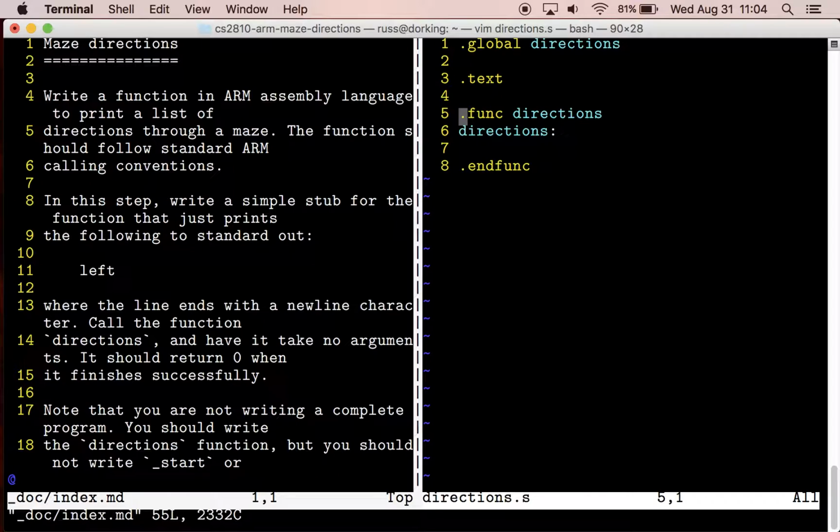It helps with the debugger, so the debugger knows where your function boundaries are, and that ends with this .endfunc. We have the label directions, so this is where I'm going to start writing my code. For now, it doesn't take any parameters, but it's going to need to make use of the R7 register, because it's going to be doing a system call. And so the first thing I'm going to do is save R7.